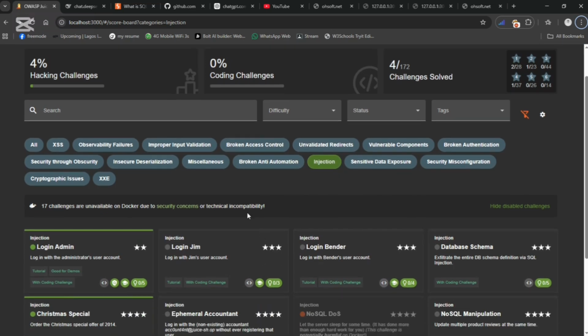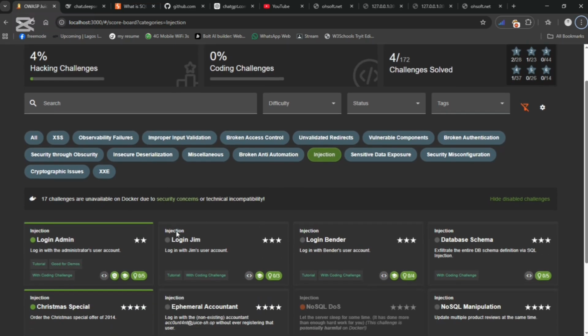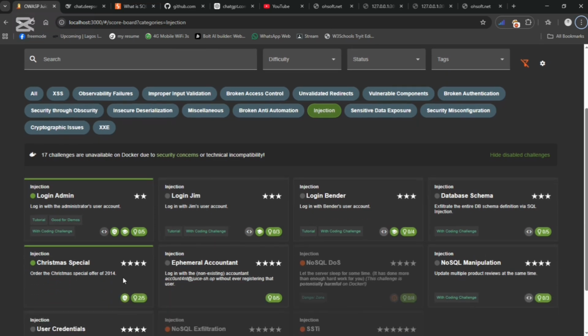All right. So before that, I want to explain how this login admin works. In the last video, we solved it, and I think I was not able to explain it very well because we're actually solving this Christmas special. So let us understand how this login admin works.